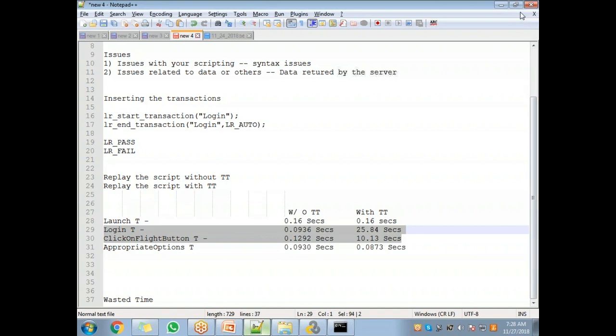Any idea as to what is going on, or did we do anything in the script because of which it is causing this problem? Anything that you can think of, guys?